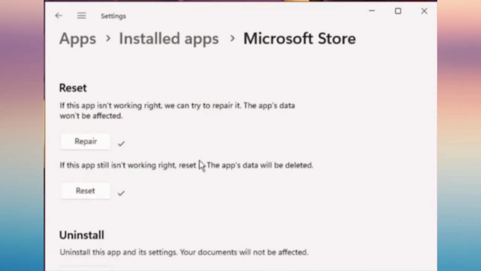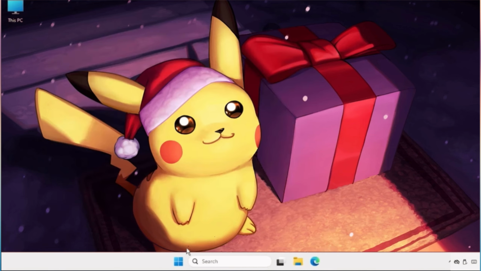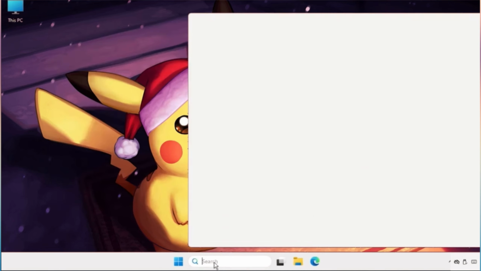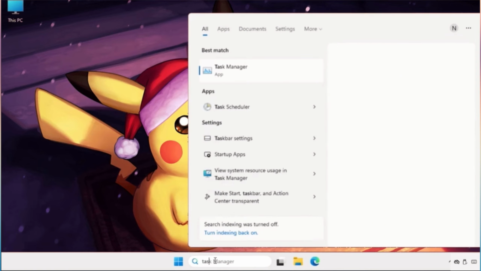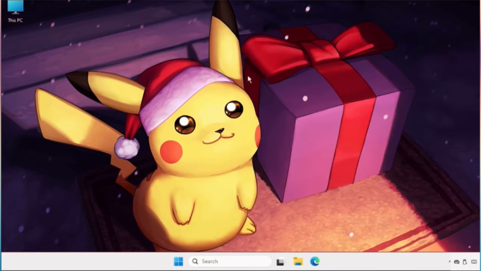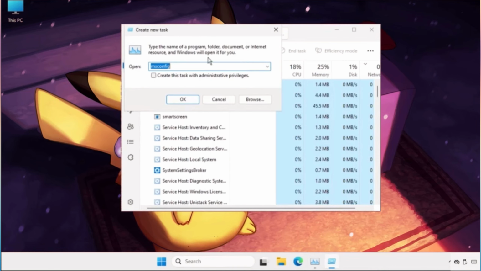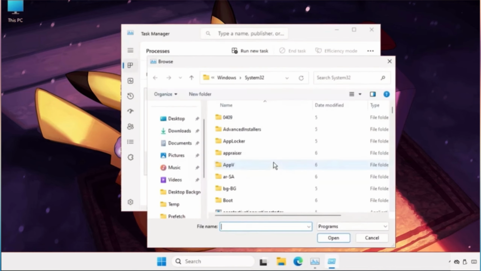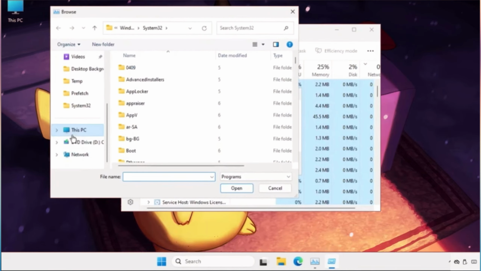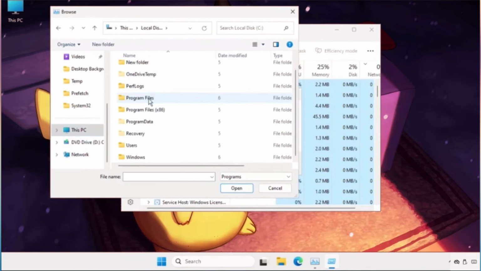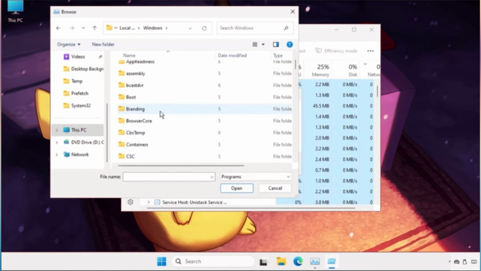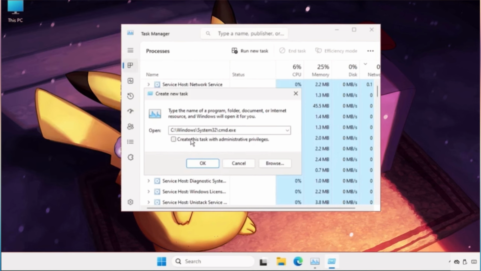So just do the process, but if it's still not working, then we want to go to this option on your search bar. Just look for Task Manager and then tap on this option to run new task, and then look for This PC, Local Disk, and then Windows files, then scroll down a bit and look for System32. Okay, so there you go. Just look for this one, the CMD, and try to open that one.